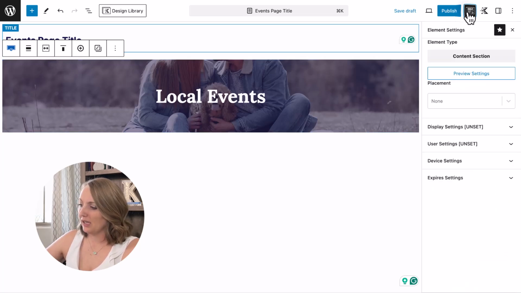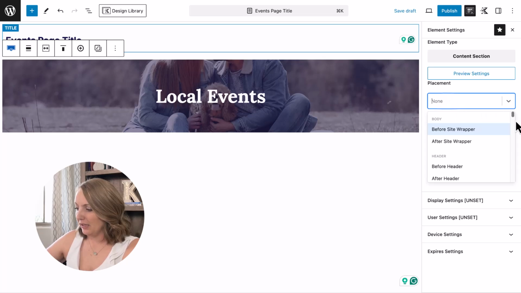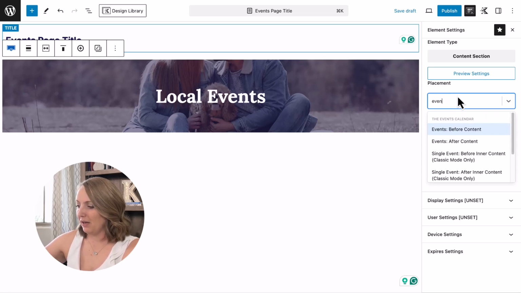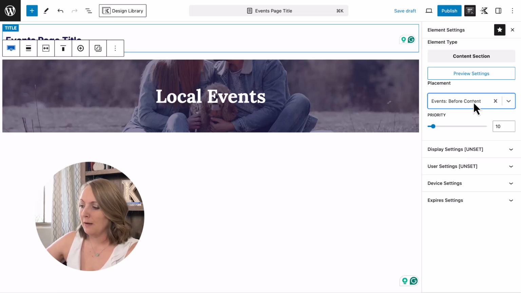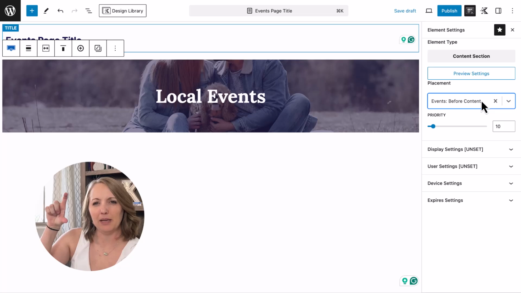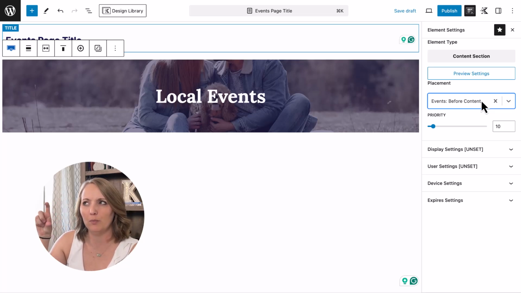Now, let's click into the element settings option and go to placement. If I click into here, I can type in events and you can see that I do have the option, 2 options really for events. I either have events before content or after content. Now, if you click on events before content, this is going to keep a gap at the top that's controlled by your global theme settings. Let me show you what I mean.